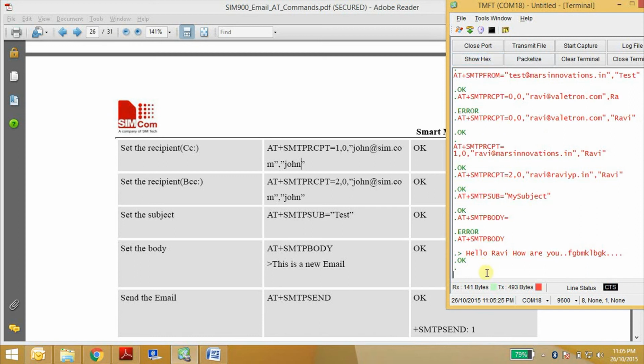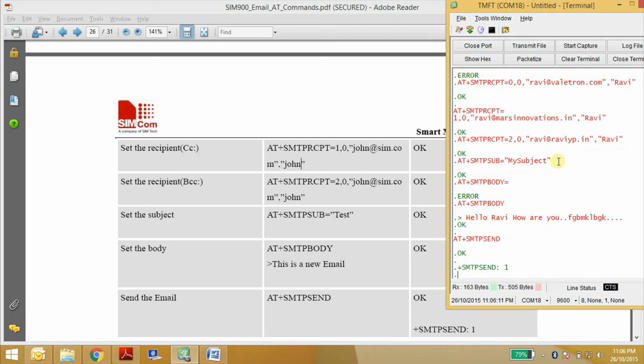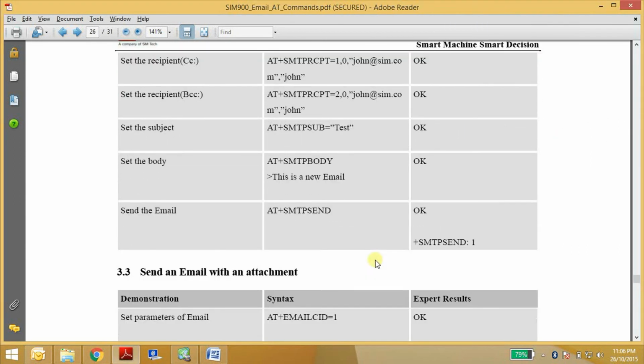Still, it is not sent, so we need to give this command AT+SMTPSEND. Now it will start sending. It will take some time. Let's wait. Okay. Now we got this SMTPSEND: 1. It means that the email was sent successfully.